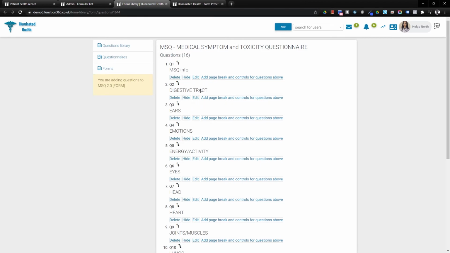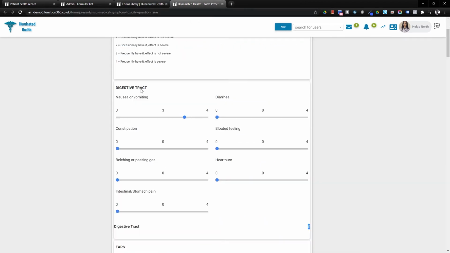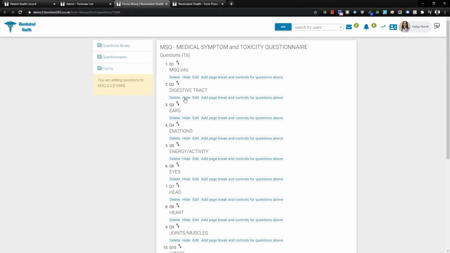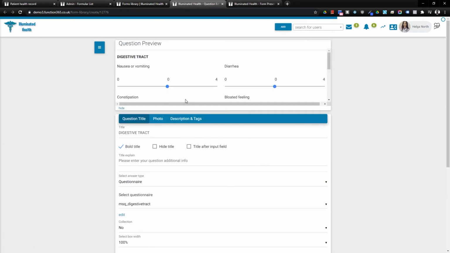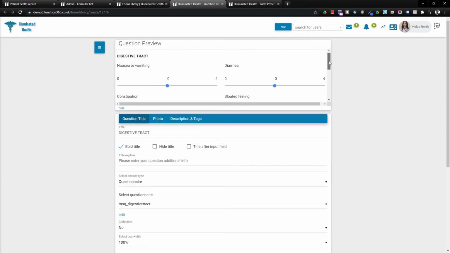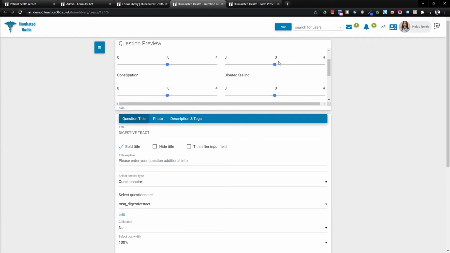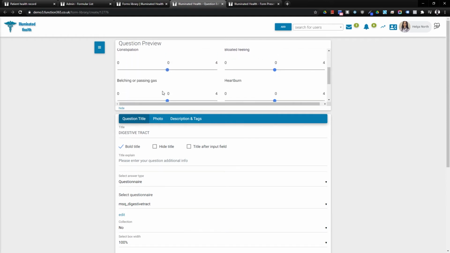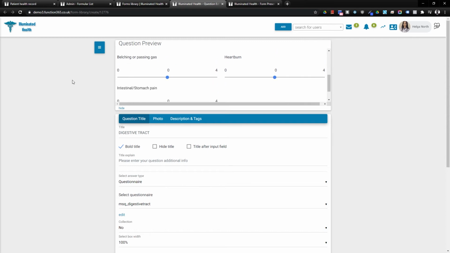And I'm going to edit this digestive tract question, which is this part here, okay. So I'm going to click Edit on this. And as you can see, you get a live preview of the question, which we're looking at. And this part here is actually a questionnaire inside, okay?